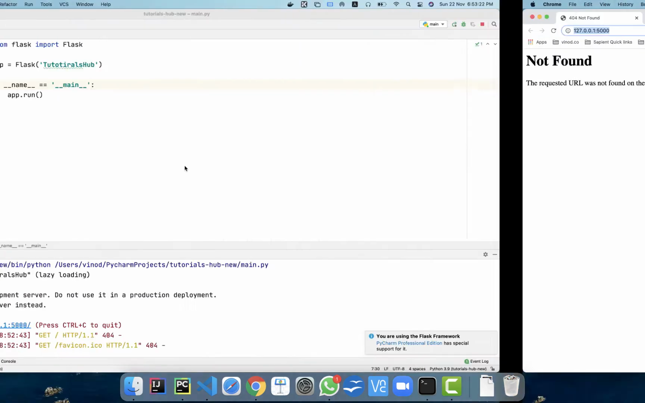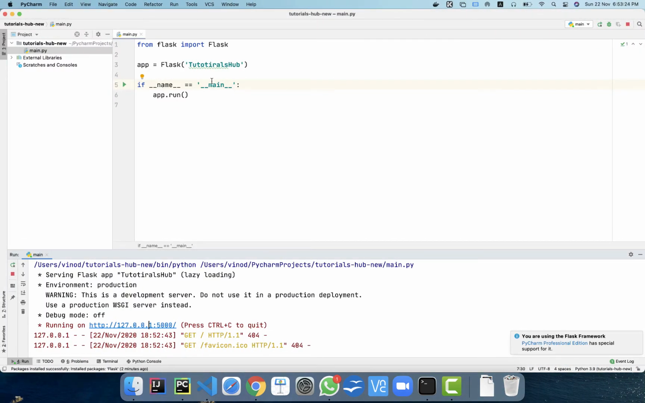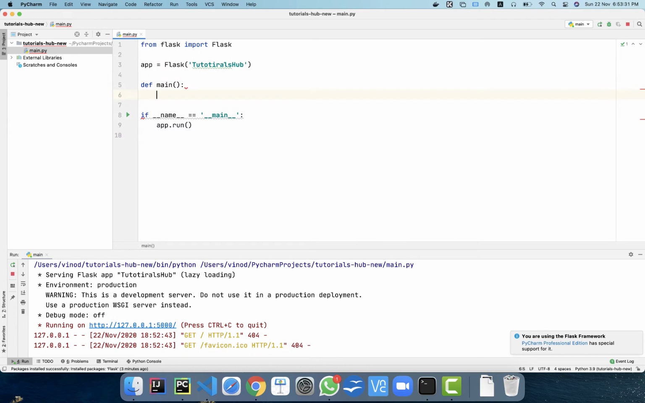So to provide that, we can go back to our code and define any function or method. So let's say def main, and then I can say return something like hello world.